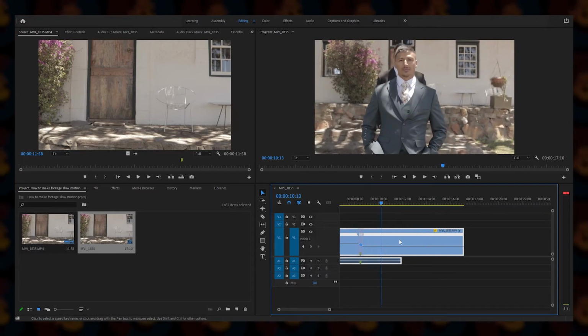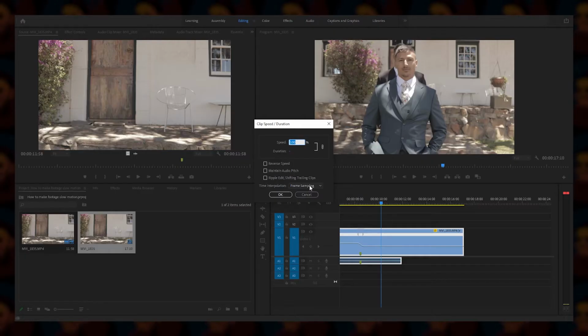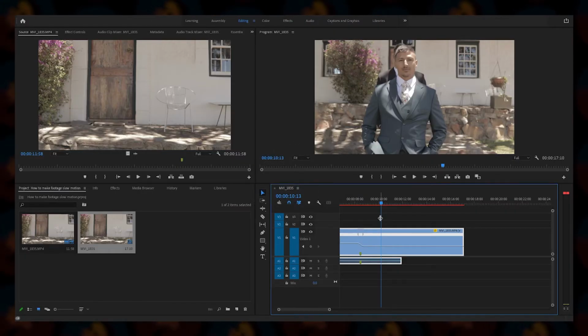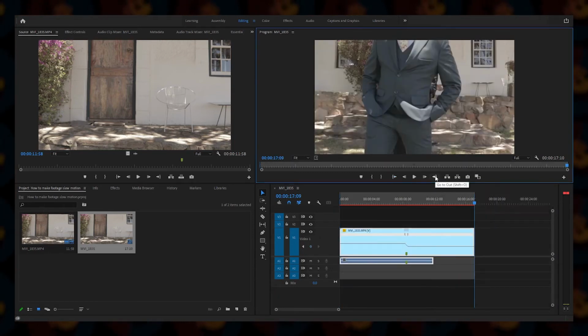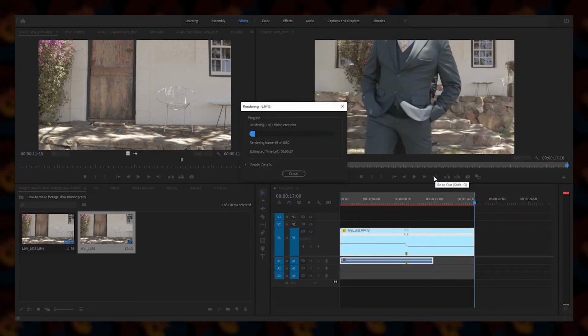Now you see it's still choppy. Remember what I said? Always add optical flow. You see it's still on frame sampling. Do optical flow. There it is. It's obviously going to be red, so you need to give it a bit of a render. Like that. Press Enter. Let it render.